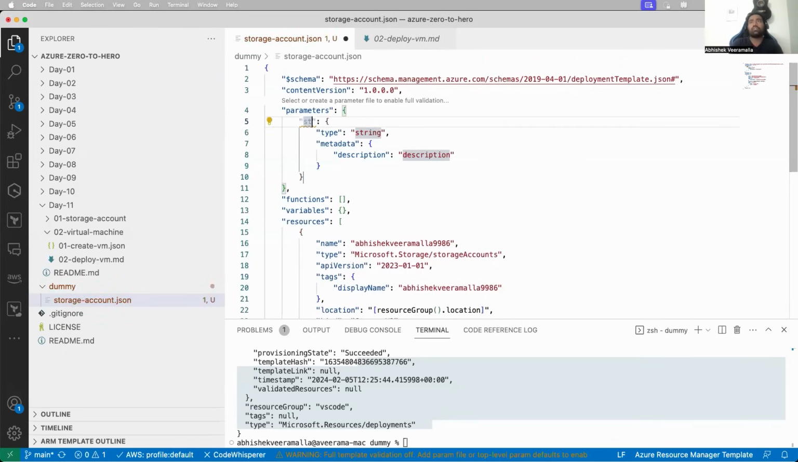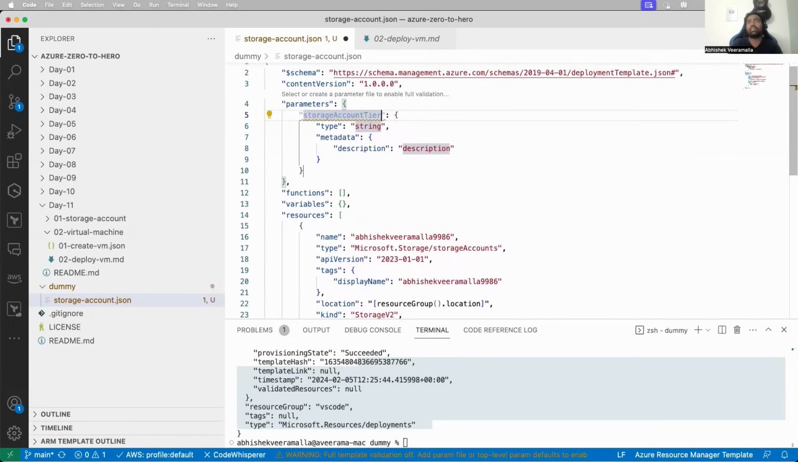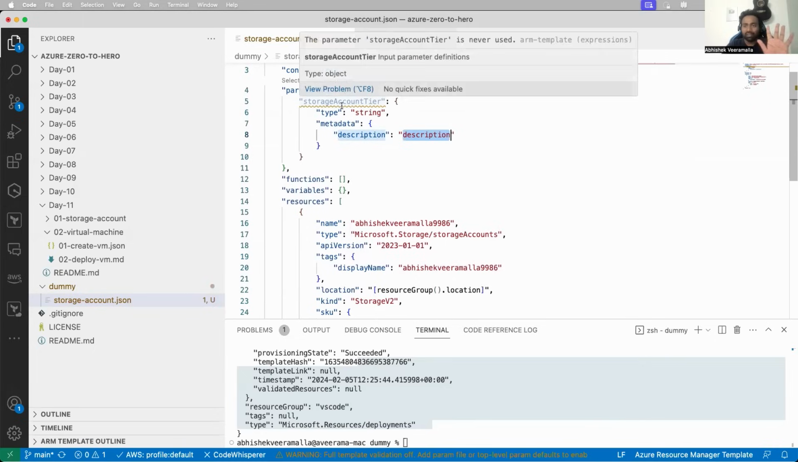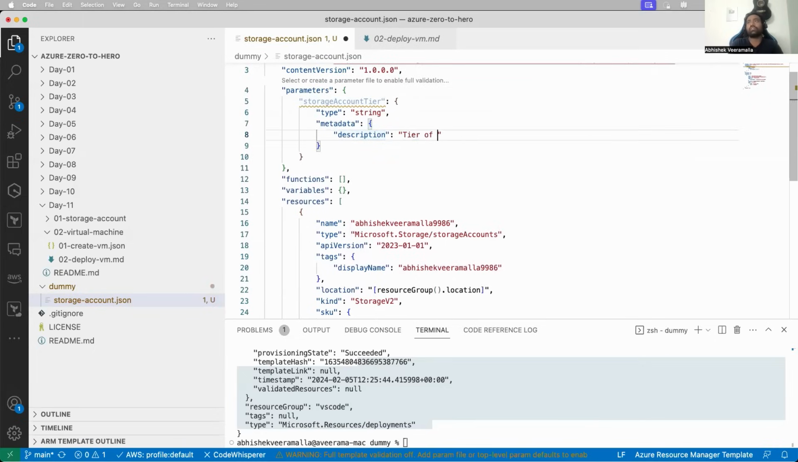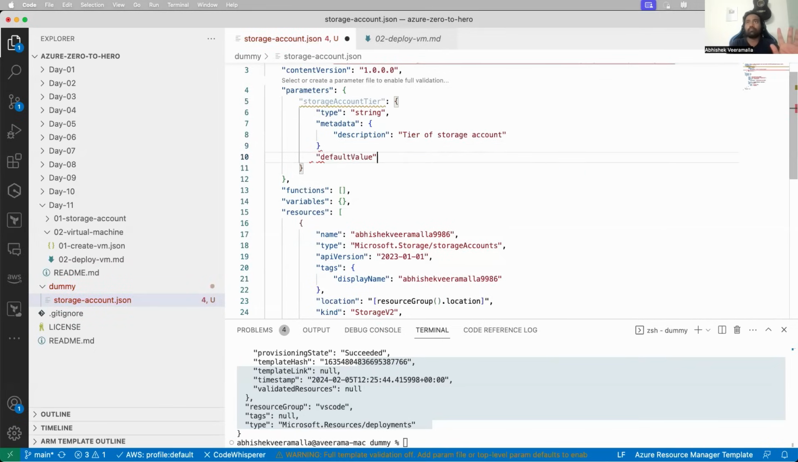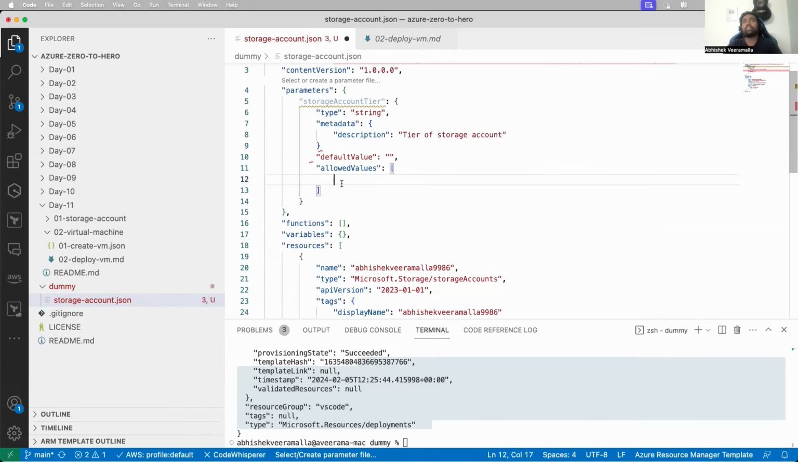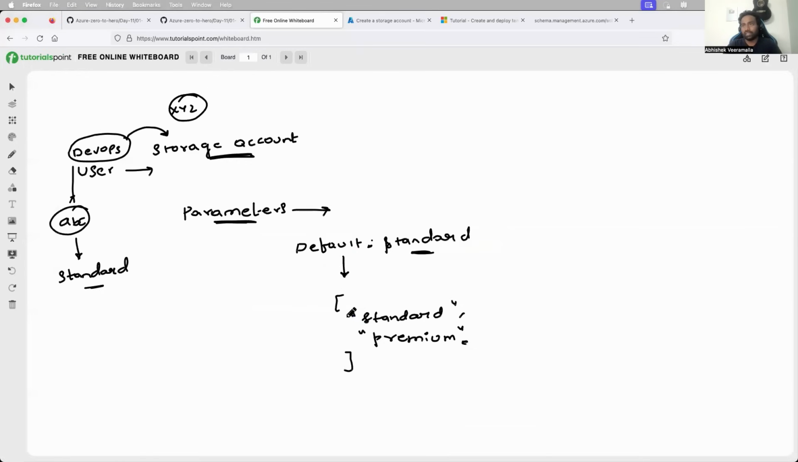Let's say I want to call it storage account tier. This should be of type string, obviously. I don't want to change anything in the metadata. This is just for people to understand what this parameter is. Let's call it tier of storage account. Here you can define, just type default value, comma, type allowed colon. Allowed values has to be an array or list, whatever you would like to call it, because we are trying to allow more than one value, just like I showed you here.